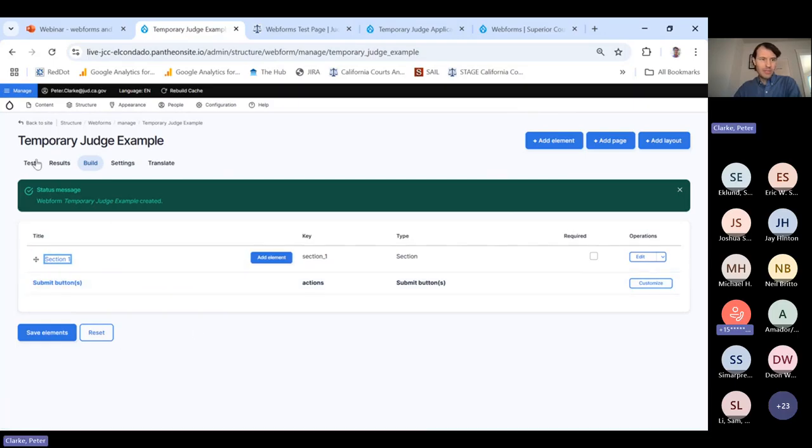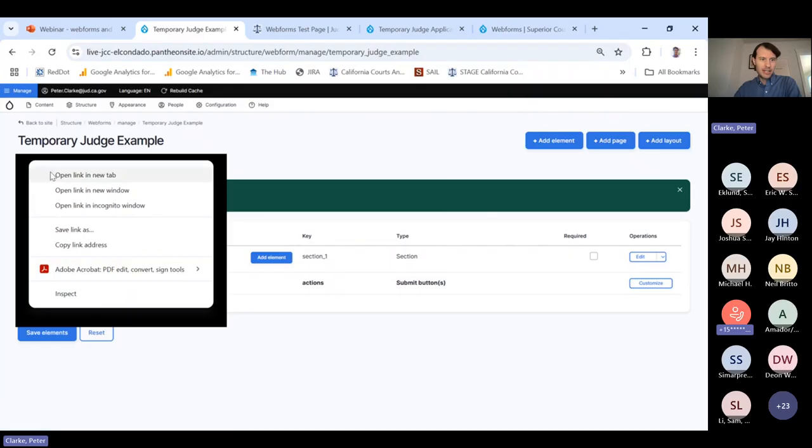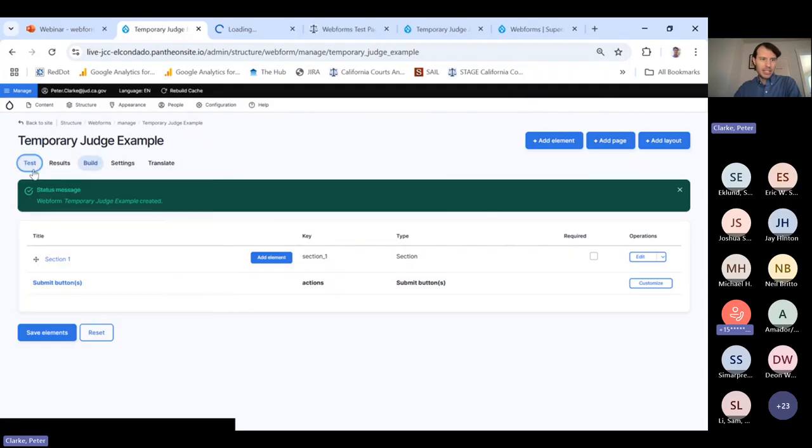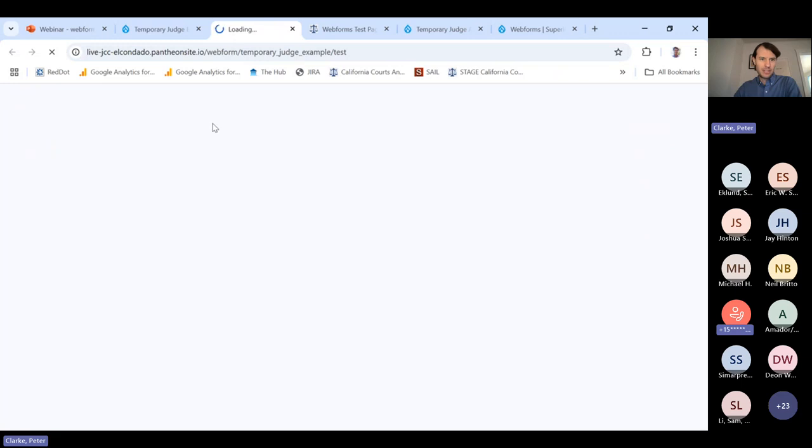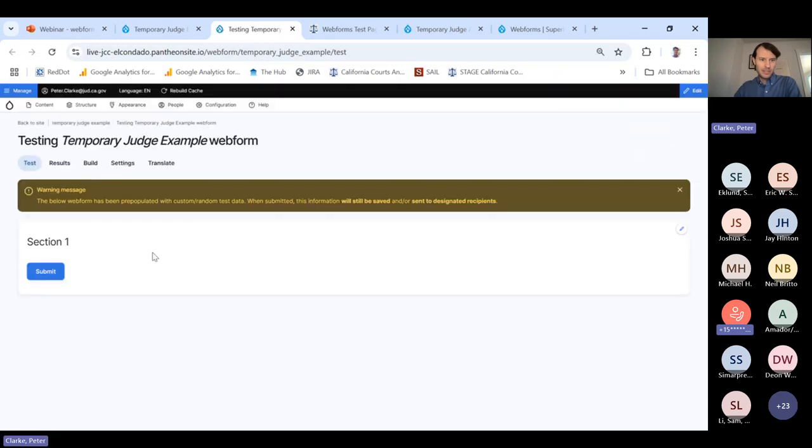And by the way, you can view your progress by opening this in a new tab, clicking on the test view. And let's see what we have so far. Okay, so far we just have section 1, and then we have the submit button, which is here by default.